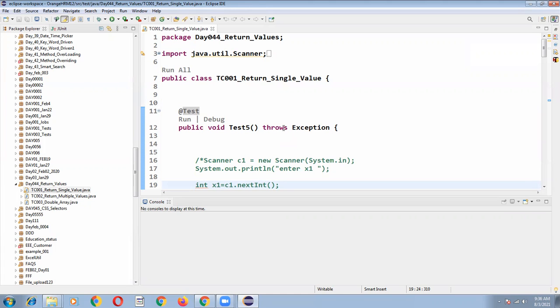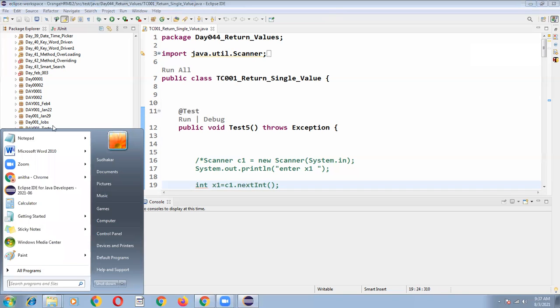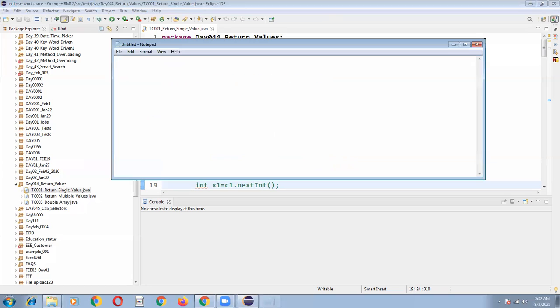Hi everyone, good morning. In today's class we are going to learn two topics. One is how to debug any of the programs. This is the concept we are going to learn, and the second concept is we are going to learn about hybrid framework. These are the two topics we are going to learn in today's class.